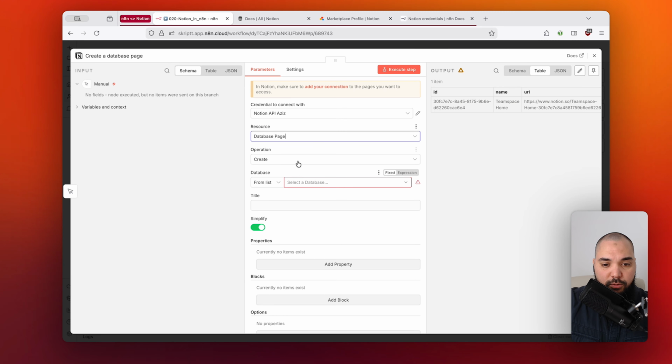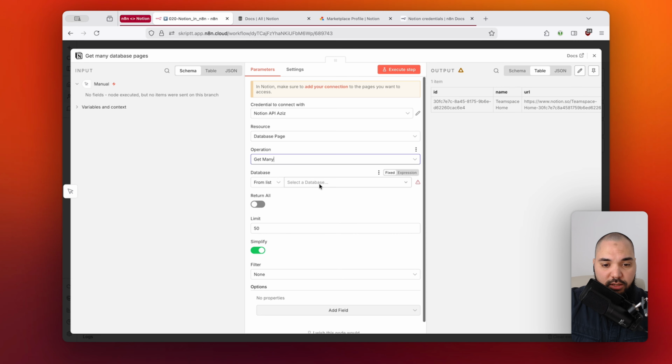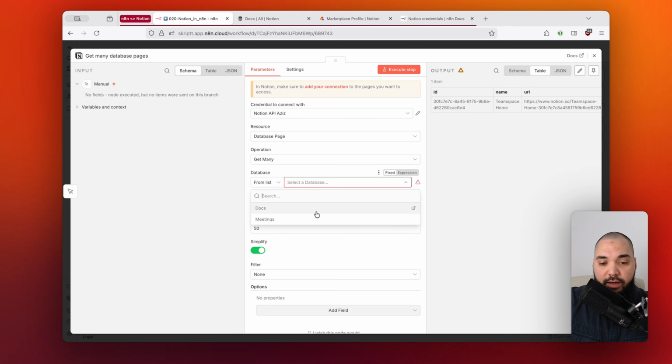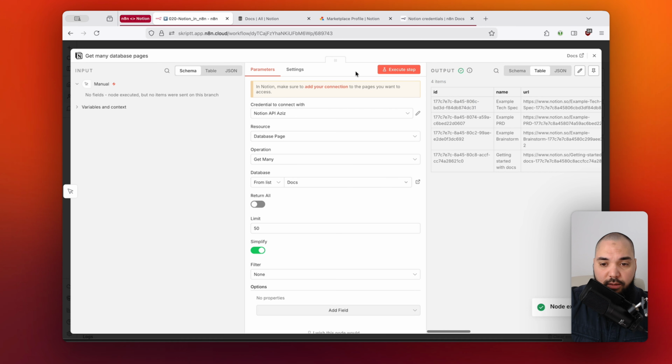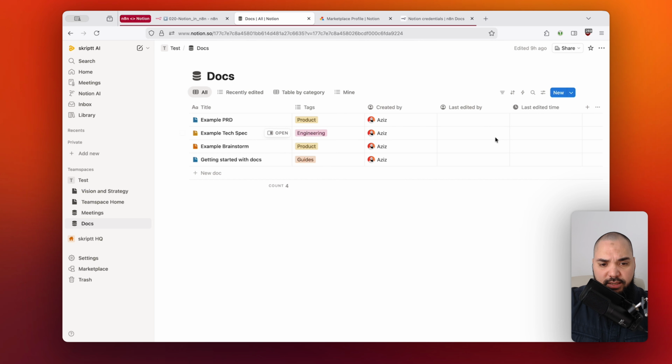I'm looking for a database page, and I want to get many pages as well. And then I have to basically pre-select first the database that I want to interact with. And now I have access to both the docs and the meeting database, right? And if I chose docs and execute this step, this is giving me these exact results that I also have right here.